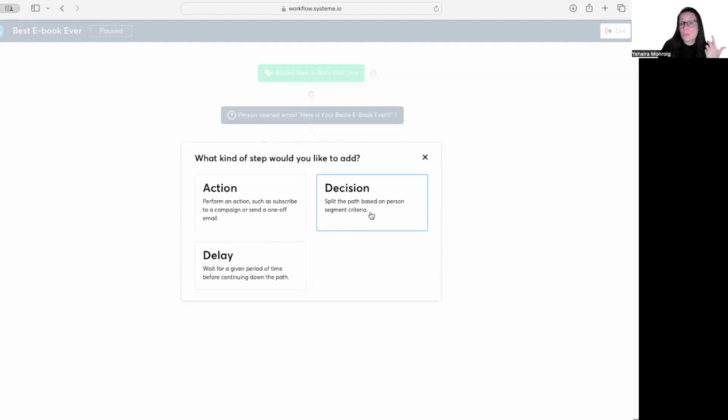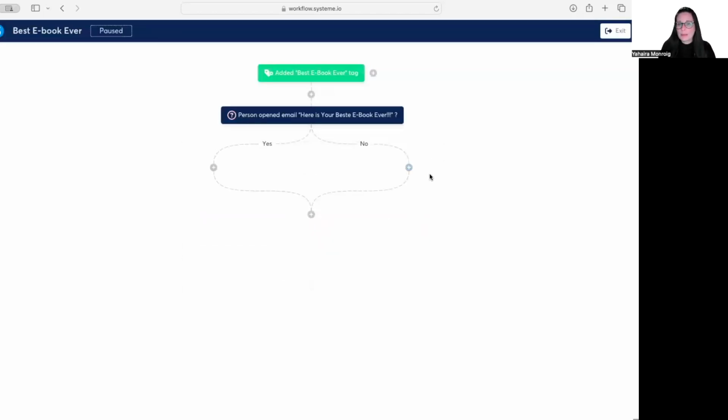After that, I need to make another decision. Say that person opened the email or did not open the email. And it's going to meet over here. This is going to go all the way here because the end goal of everything is to add everyone to the welcome sequence. But we want to nurture them. We want to make sure that before they jump into the welcome sequence, they receive that freebie. They receive that first digital product that they came to us for.